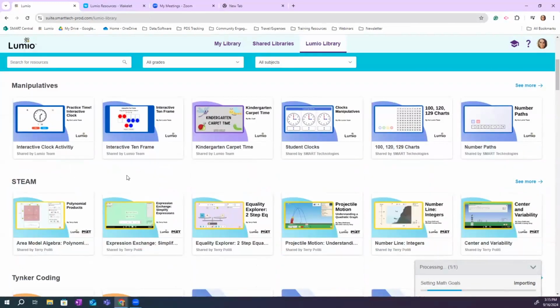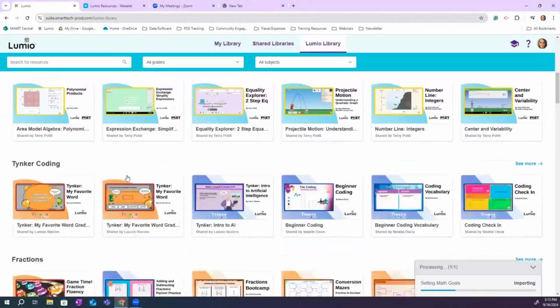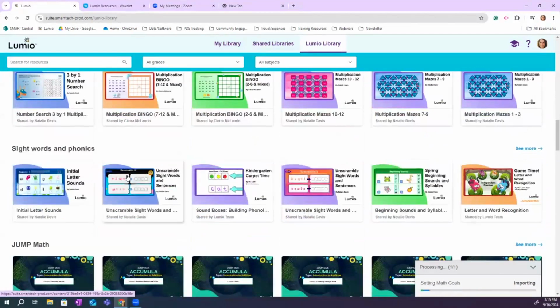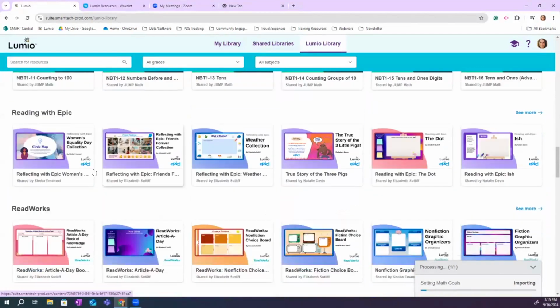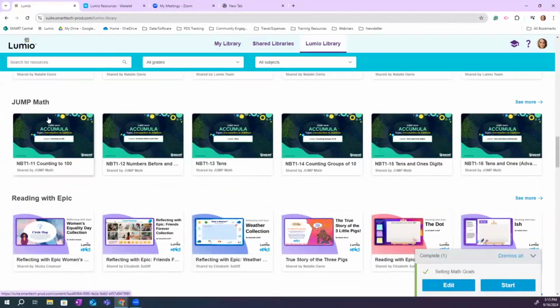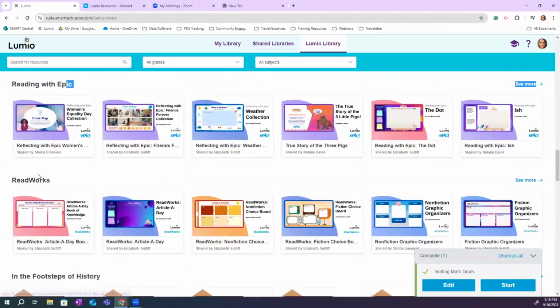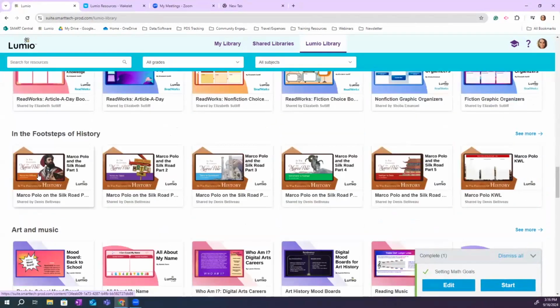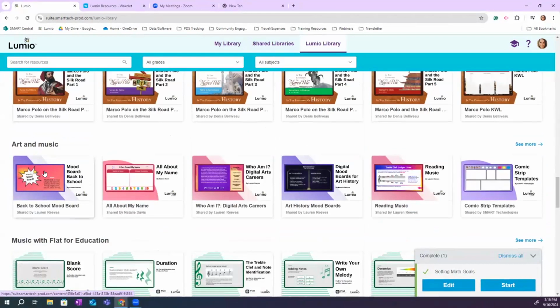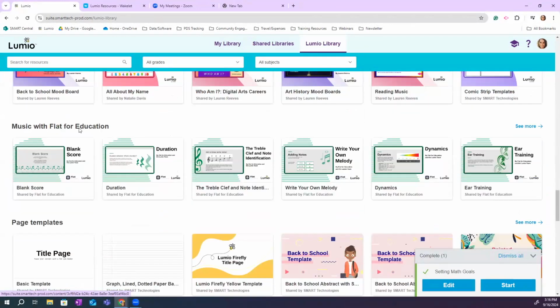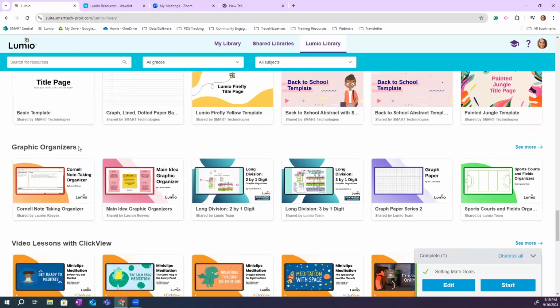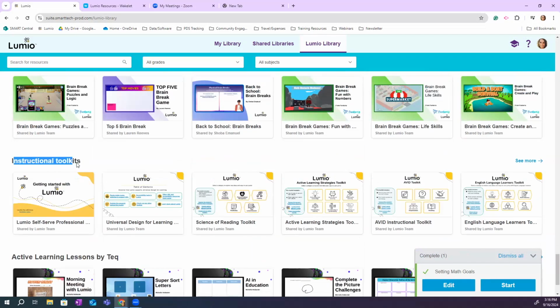Just real quick, you have different categories: manipulatives, some for my other choose a sight word category. We do partnerships. So you're going to see Jump Math is in here, Reading with Epic is in here, ReadWorks, graphic organizers are in here, some other stuff for my music folks, my art folks, some music for education. We did a partnership. So these are simulations to make music, some really great graphic organizers. These can spark some ideas for you.